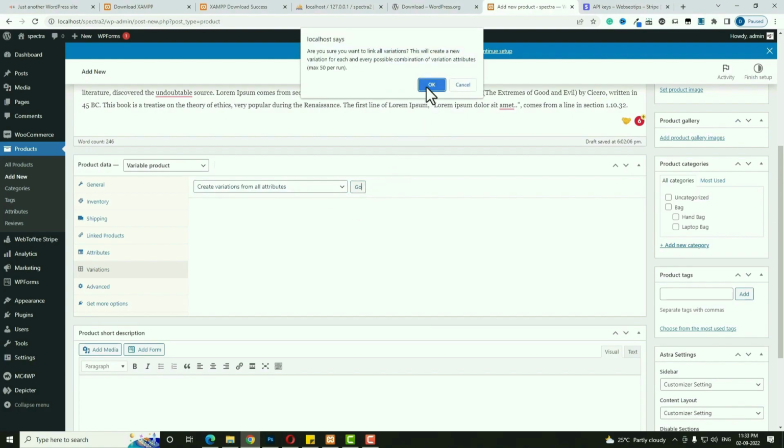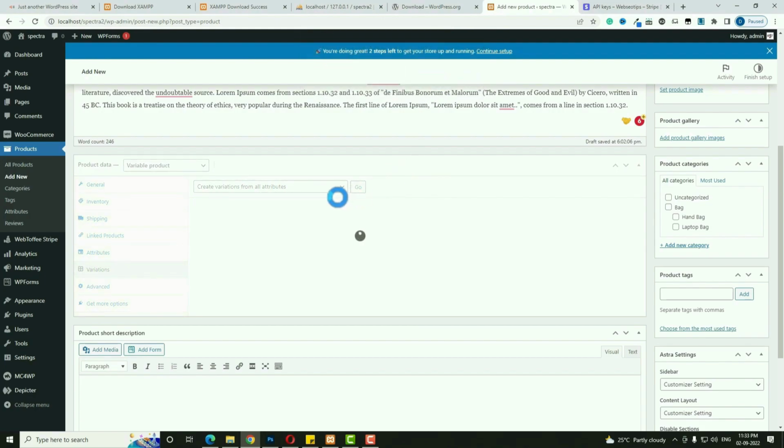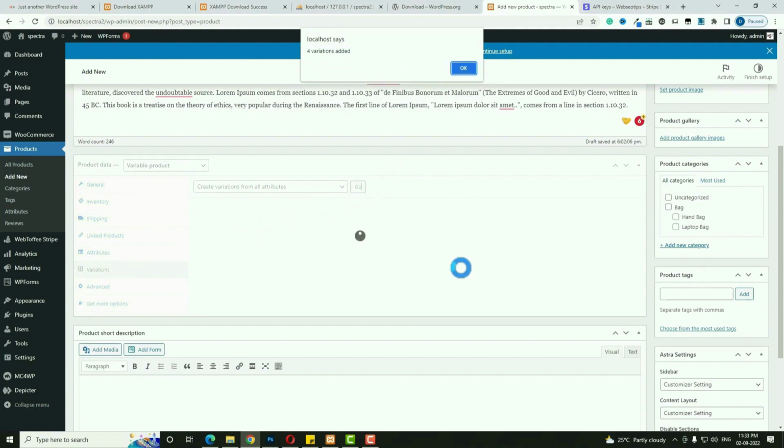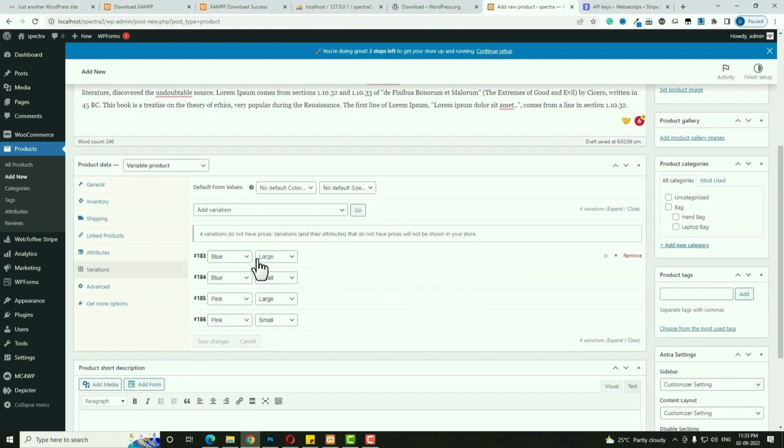One pop-up will appear, click on the OK option. After that another pop-up will appear. As you can see 4 variation is already added, click on the OK. So now here you can see there is total 4 variation: blue color large size, blue color small size, pink color large size, and pink color small size.